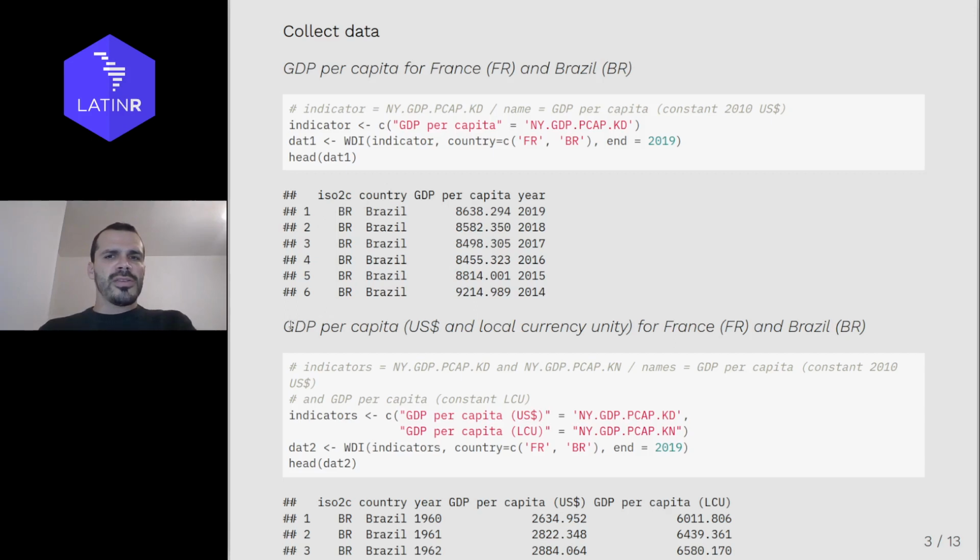We are also proceeding for the GDP per capita in constant dollar values and also in constant local currency unit, LCU. So here's the variable in constant dollars, and here's the LCU variable. As you can see, we have two columns here, one for GDP per capita in constant 2010 dollars, and the local currency unit variable.